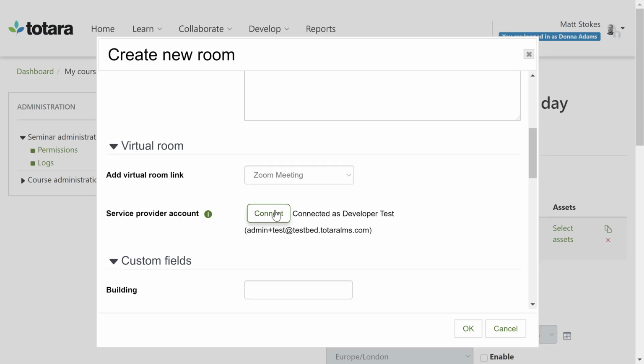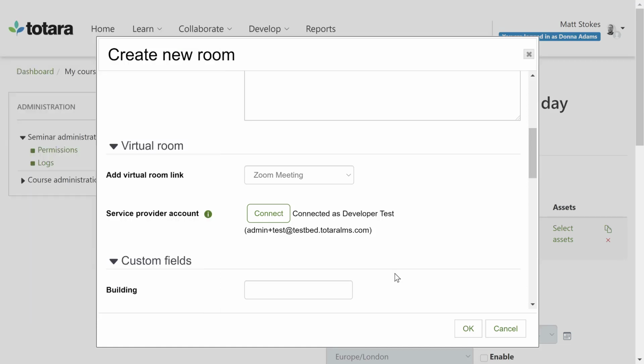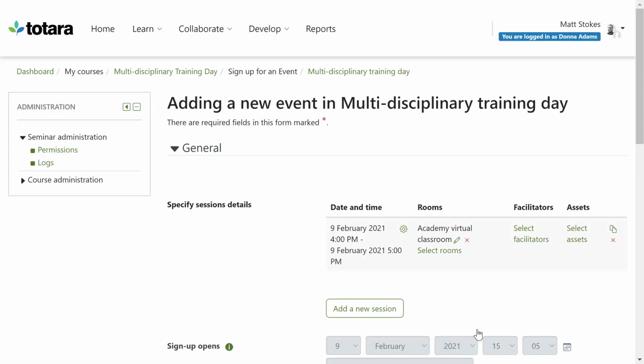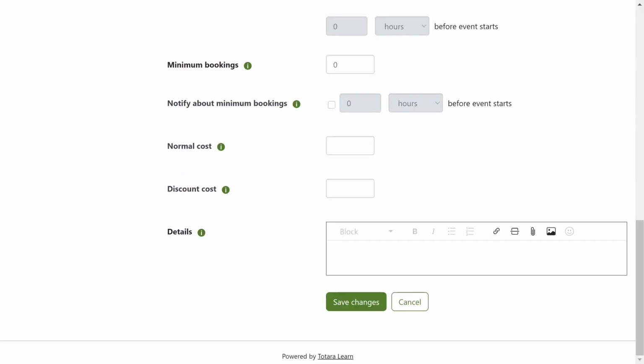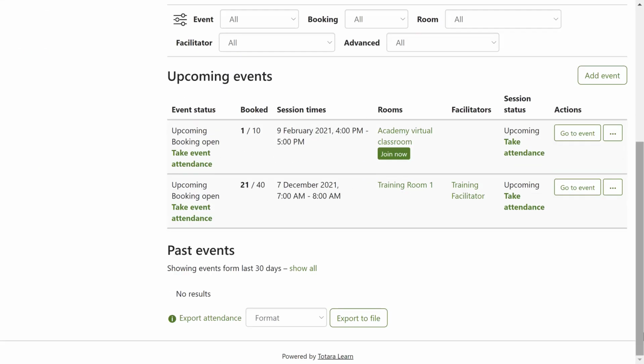At this point, I need to connect to Zoom. I'll enter my Zoom details. I'll select OK to add the Zoom room to my seminar event. The virtual classroom is now listed as the room for my event. I'm happy with the rest of the details, so I'll save changes. Note that because I've set up the room using my Zoom account, I'm the only user who can edit the room. If another trainer needed to edit the details for some reason, they would need to delete the room I've set up and add their own, using the same simple process.